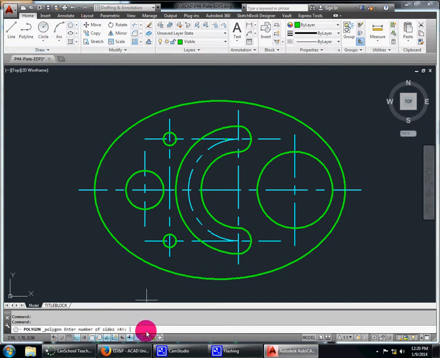Down here at the bottom, you'll notice it says how many sides? 6 sides, so 6, enter. Okay, fine. Where's the center point of the polygon? Right here in the middle of the circle. Then it's going to ask inscribe or circumscribe. That means, is it going to fit inside the radius of a circle, or is it going to go on the outside of the radius of a circle? In this particular case, we want it to go inside, so it's the I, enter. And then it's going to say, okay, what's the size of the radius? If I look at my dimension, it has a radius of 0.73. So I type in 0.73 and hit enter.